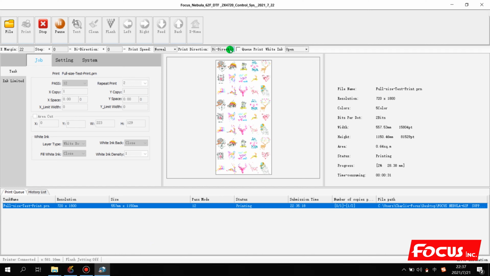Also, if we want higher quality, you just choose left or right printing. If you want mass production but worse printing quality, you can choose bidirection print. So this is all the procedure for printing from the control software.